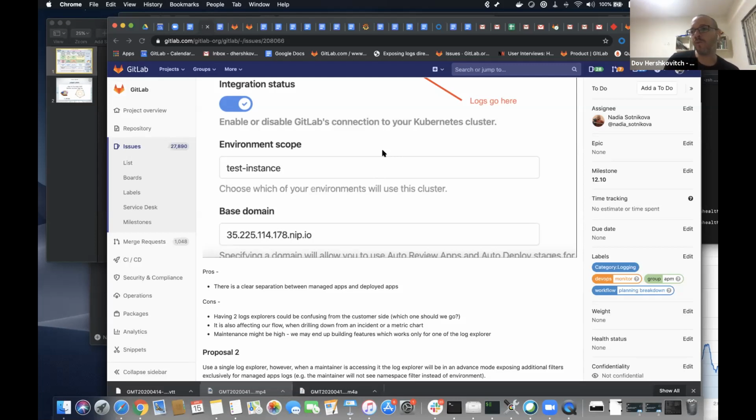Also about the flow, we have a triage flow where we go from an incident to the log explorer. What happens there? Should I have two different flows? If I'm getting an incident on my Nginx, should I go to the second log explorer? I mean, how do you do this separation? And also, I think that the cost of maintenance might be high. We may end up building features just for a specific flavor of the log explorer, and it will be very hard to make sure we reuse the same code.